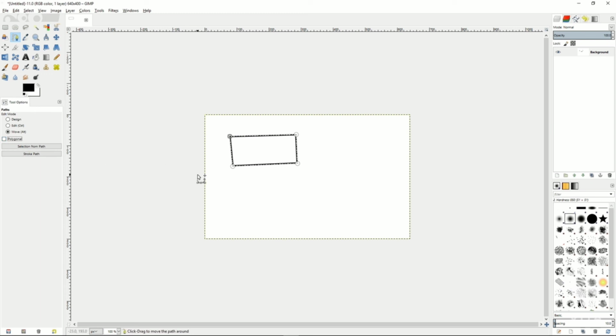Another mode you can do with paths is you can create a new path where you can create a curvature to your path. And this allows people to create some very interesting and unique paths. To create this path, you must make sure that you have the polygonal option turned off. And that's a very basic way to use paths in GIMP.